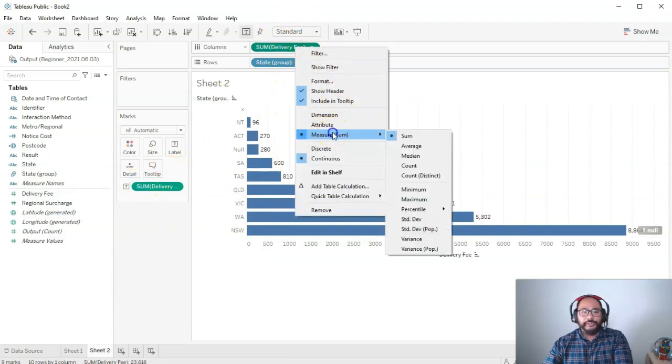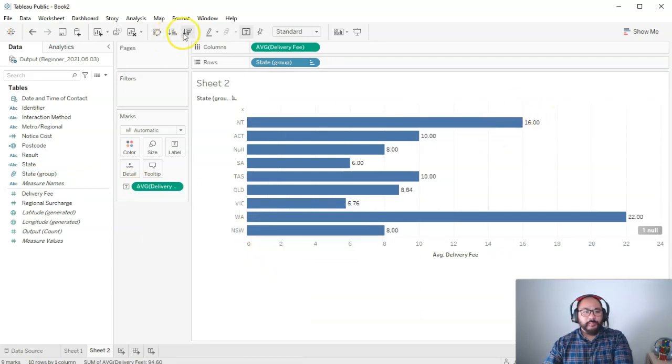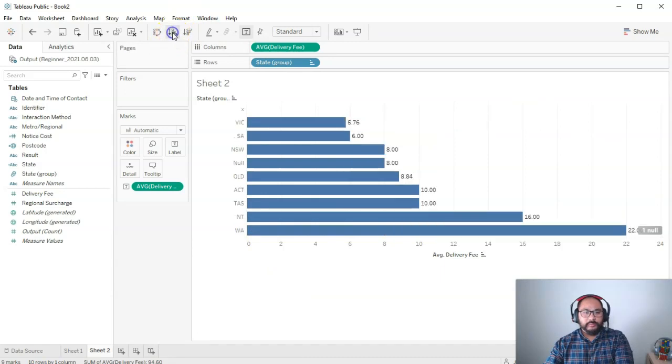So let's go measure and switch this to average. Okay, let's make sure we switch this one as well. Otherwise, we're going to get confused. So those numbers match up. And I'm going to sort it once again.